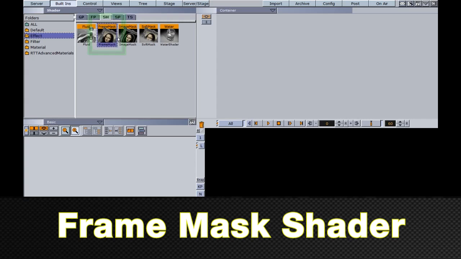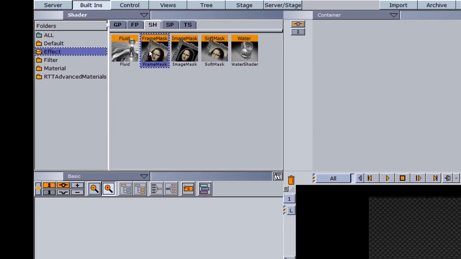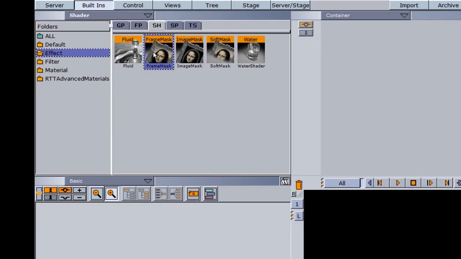The frame mask is another way that we can create a mask within Vizrt Artist. Within the built-ins tab, the shaders tab, and the effect folder, we have this frame mask. It's an additional option from using the regular mask function or the window mask. This frame mask will allow us to create a soft-edged mask.